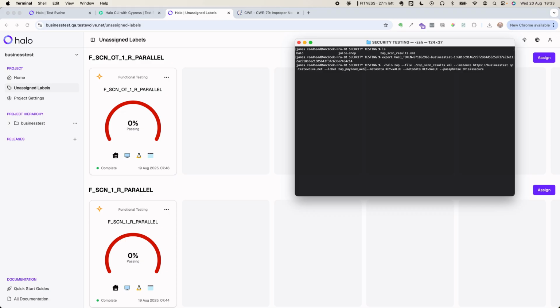Labels are used to give a sense of purpose to a particular run, but it also enables you to find your data within Halo and manage it and store it where you wish to. So we'll call that ZAP payload demo. We have metadata values that we don't care for in this particular example, and then we have a passphrase. We have a passphrase because when we push this secure ZAP vulnerability related data to our platform, we want to make sure that it is encrypted at upload and decrypted for viewing.